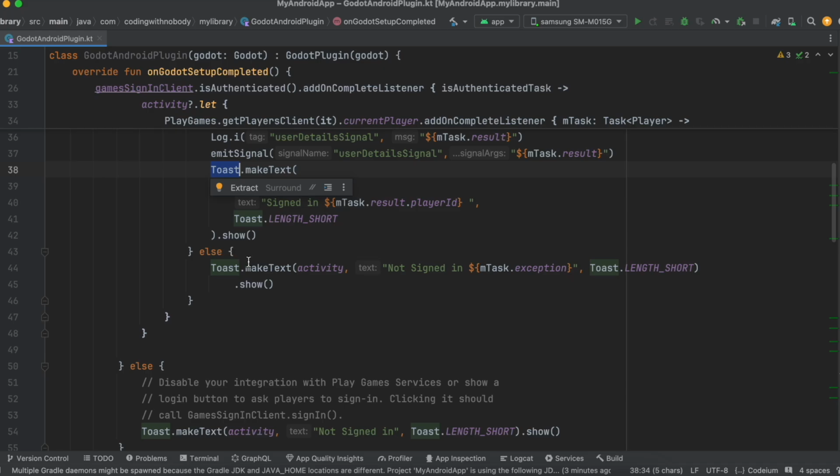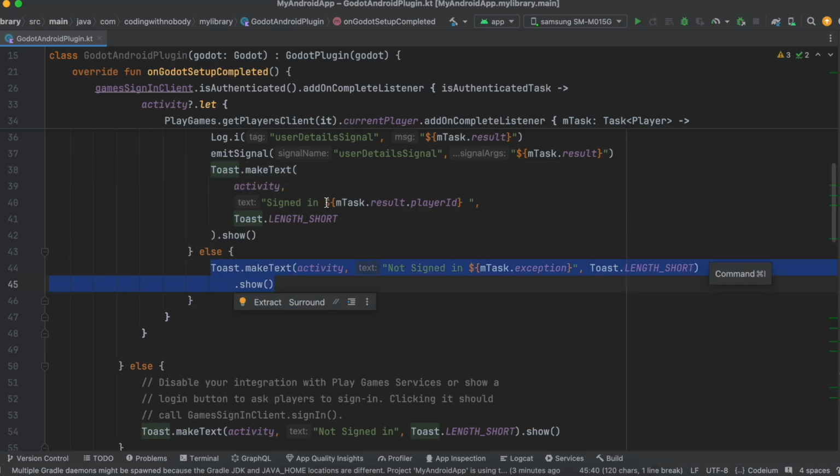You can remove it if you want to, and if the user is not signed in, again I'm displaying a toast message, but you can send a signal back depending on your use case. Suppose if the user is already signed in, then maybe you want to redirect the user to some different screen. If not, then keep it on the login screen, something like that.